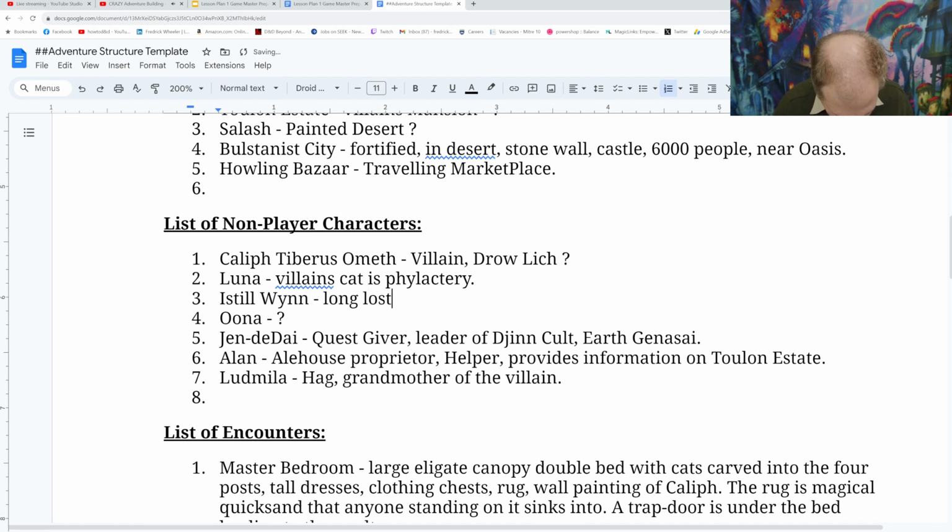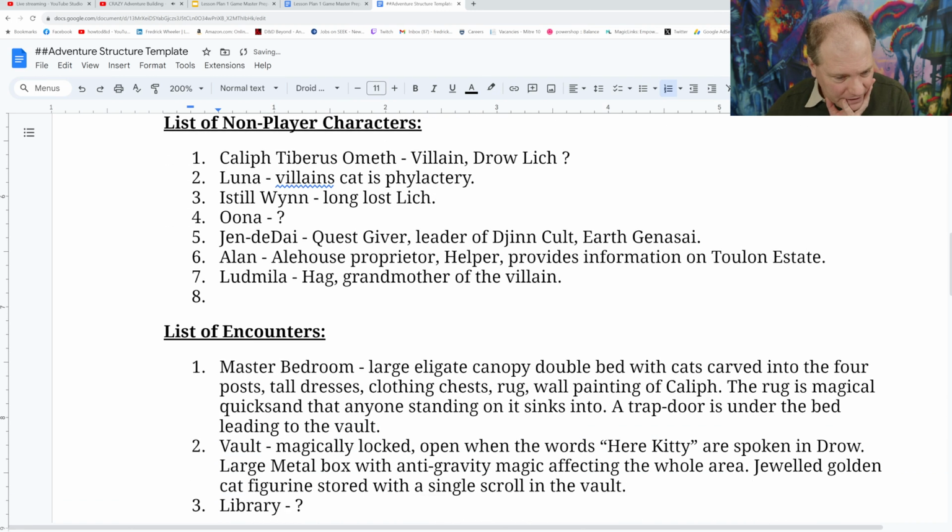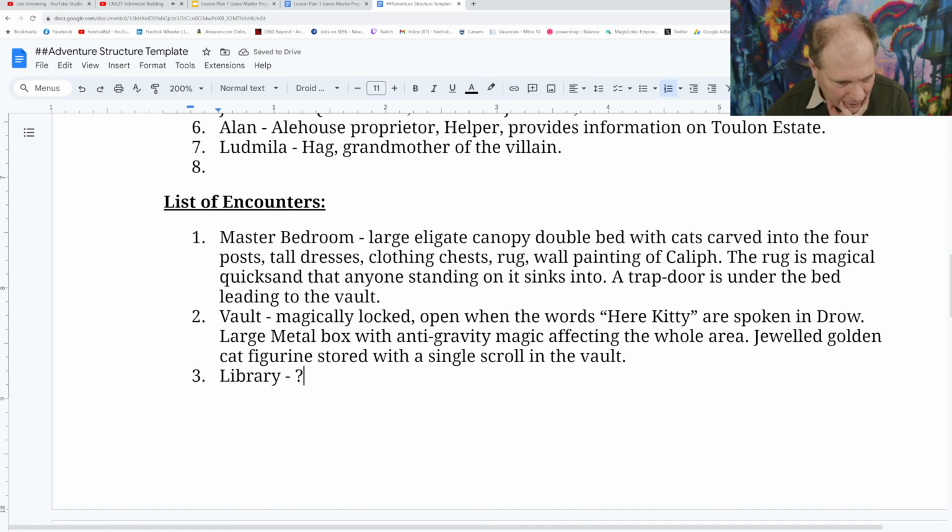Long lost, long lost, what do you call it? Lich. You won't necessarily find the character in the, but let's put them in the library. So this, walls of books and scrolls. So we have a library.